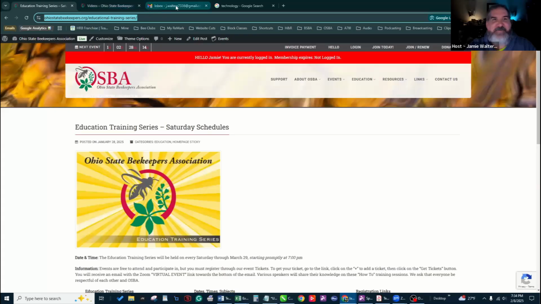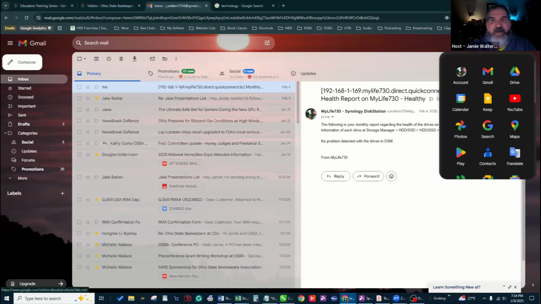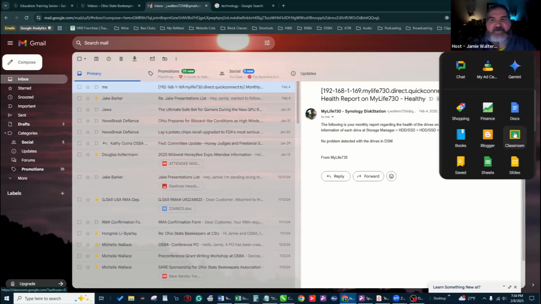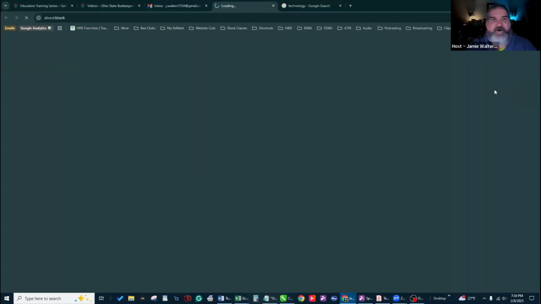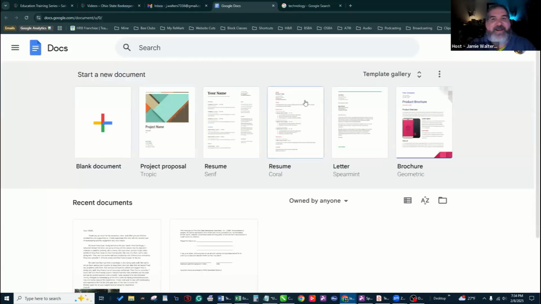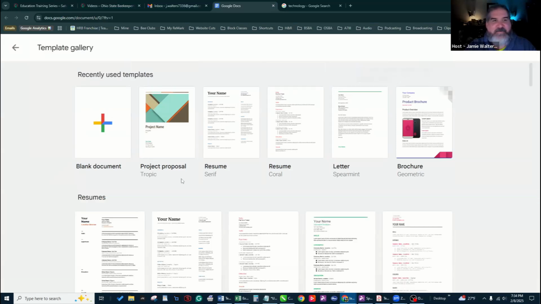So if you have the Gmail suite, I can make that same document by coming down here to document, or let's just go to docs. Docs is the same thing as Word. So now I'm creating it within Google. I didn't have to buy any software, do anything. They give you templates, or you can start from brand new, or go to gallery.